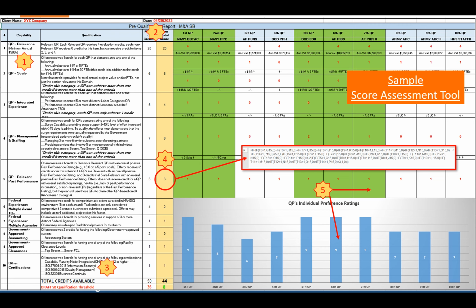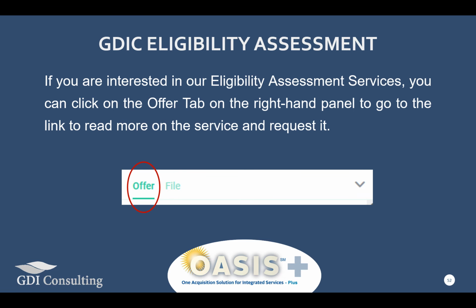So everything is good. Maybe the total comes to, say, 32, in which case this shows you where you're missing points and what partners to look for to actually get those points above 36. So we call this the eligibility assessment service that we're providing. And if you're interested in our eligibility assessment service, you can click on the offer tab on the right hand side panel to go to the link to read more on the service and request it if you want.